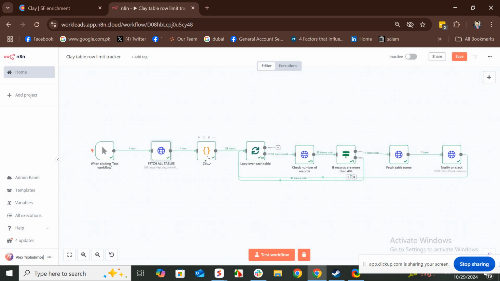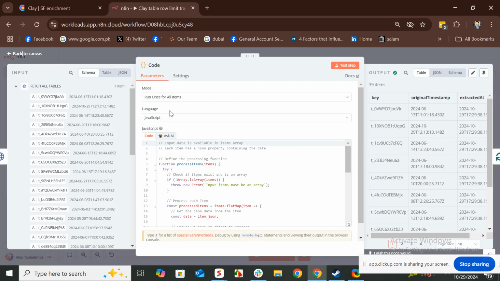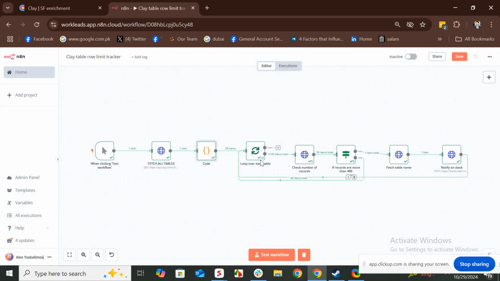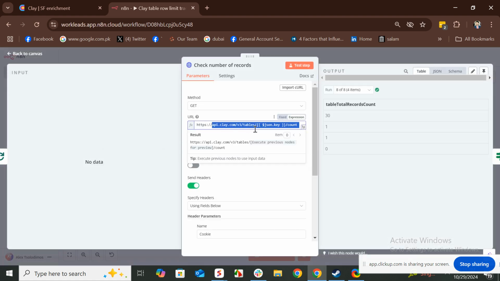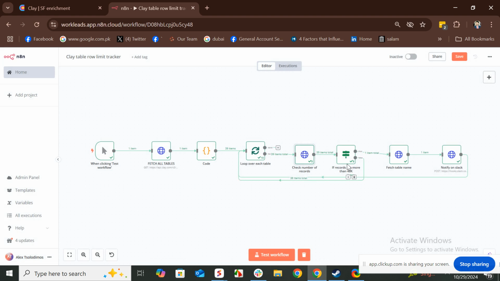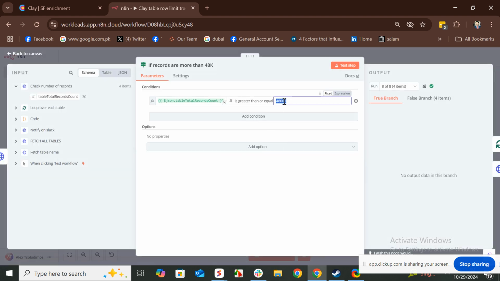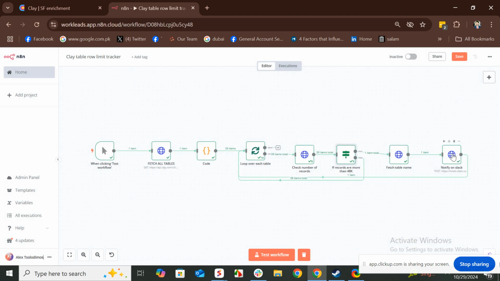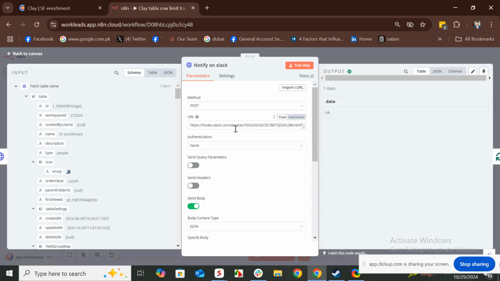Then after that we have a code node. It basically extracts all the table IDs, and then we are looping through all the table IDs, and counting the number of records in each table. So if the records are more than 48,000, then we will send a Slack webhook notification.